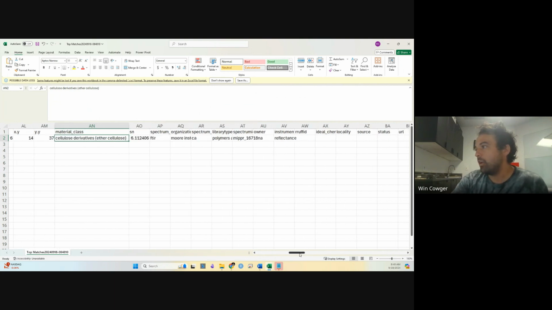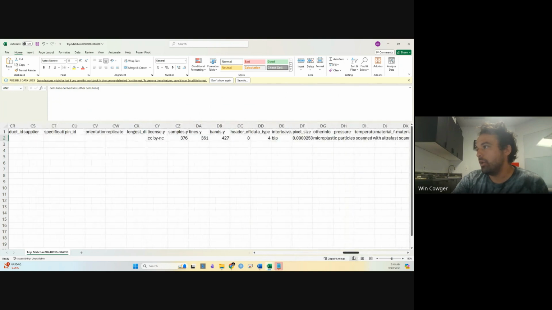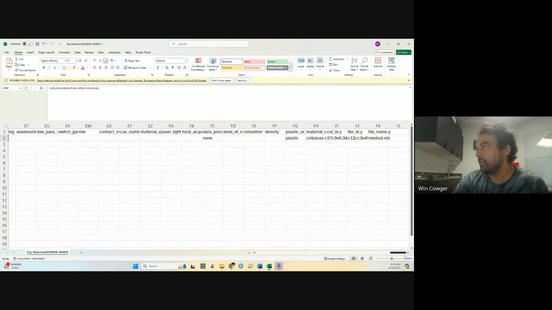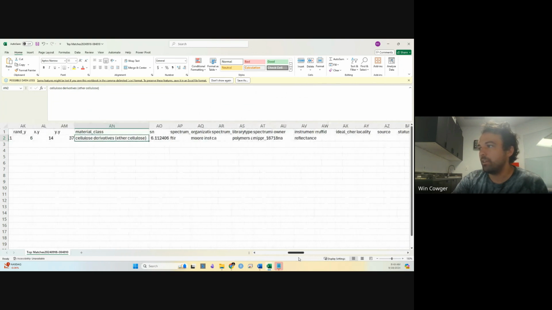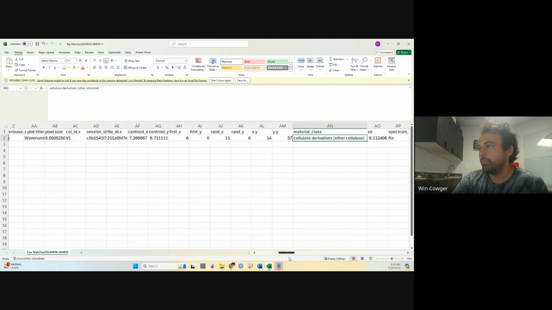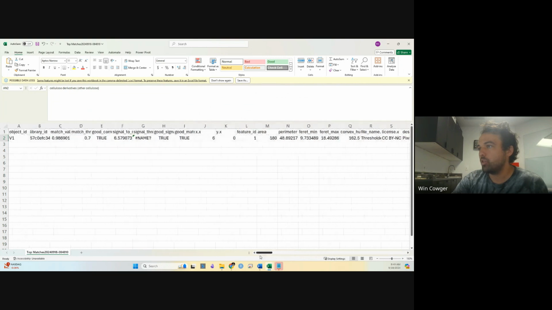It's going to add on, let me see, signal noise values. It'll have a ton of metadata. There's so much metadata in this library. It's also going to have correlation strength, match values, correlation strength values here.